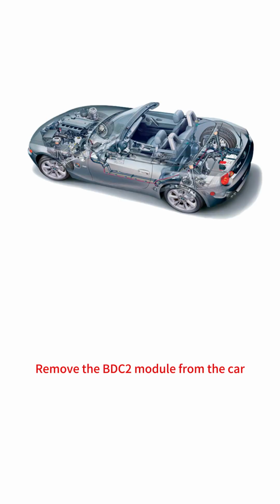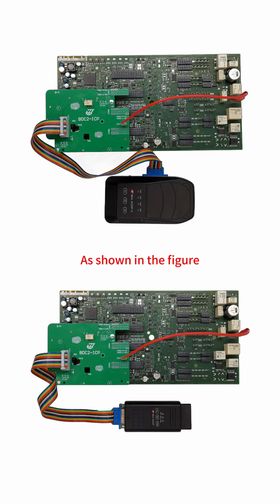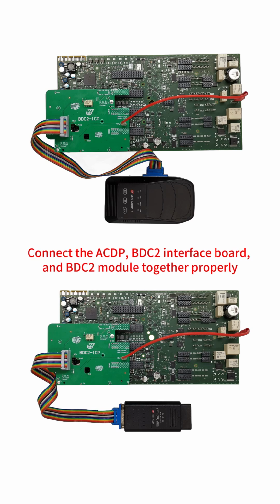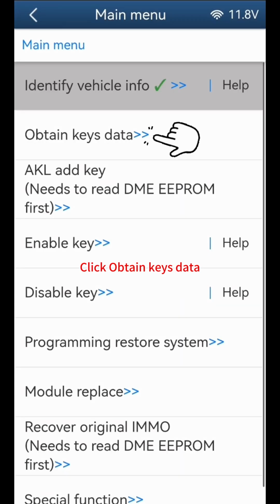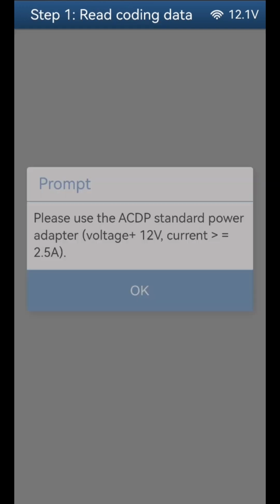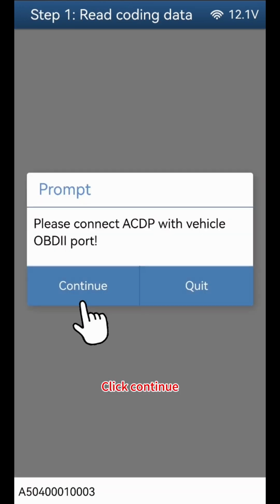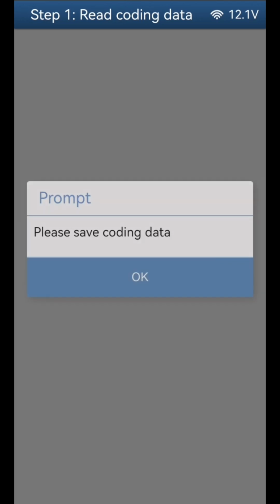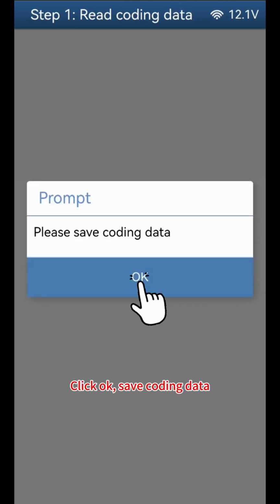Remove the BDC2 module from the car. As shown in the figure, connect the ACDP, BDC2 interface board, and BDC2 module together properly. Click Obtain Keys Data. Click Step 1, Read Coding Data. Click Continue. Click OK, save coding data.